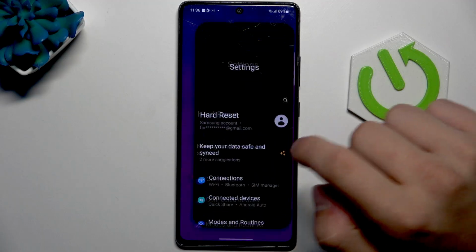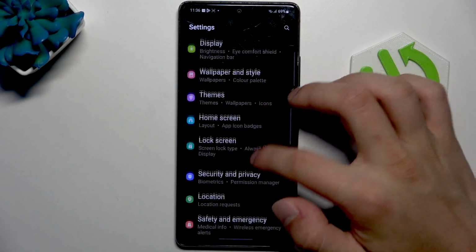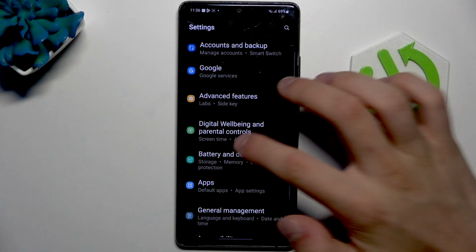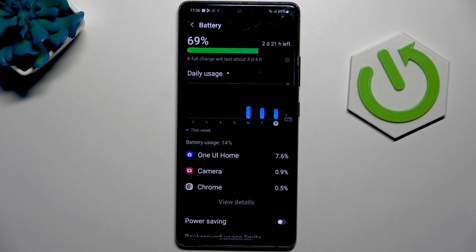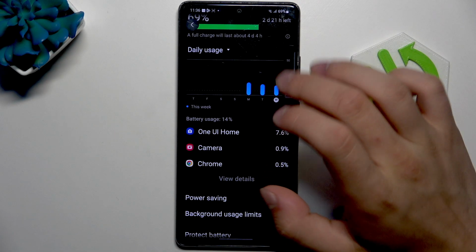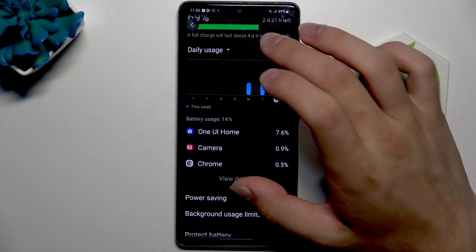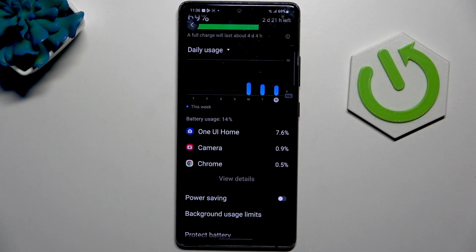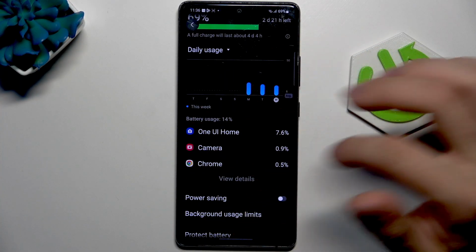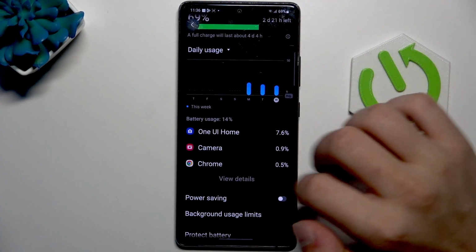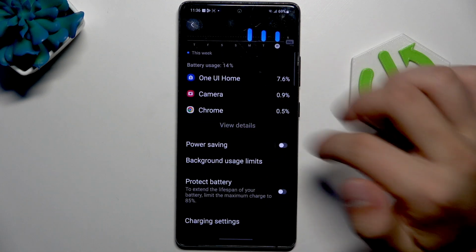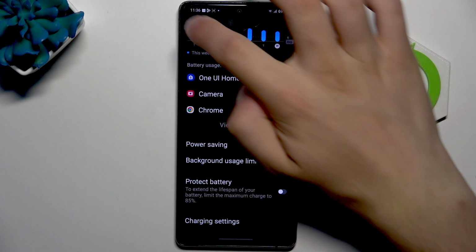First, go into the settings and then find the battery settings that should be right here and hit the battery. Then we have right here the battery daily usage. You can consider using these apps less that are consuming the most power. Then enable the power saving.